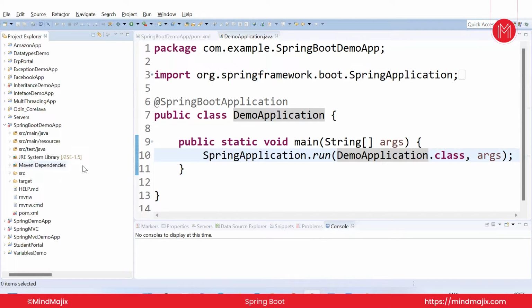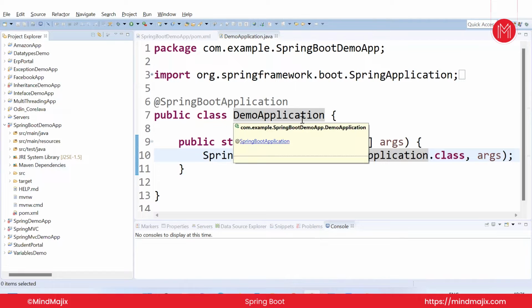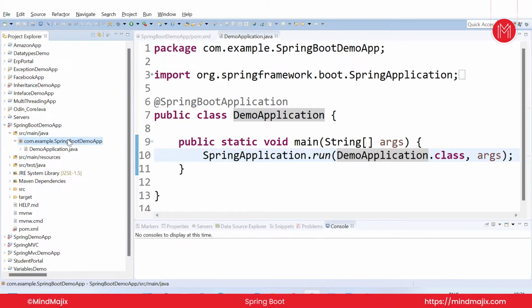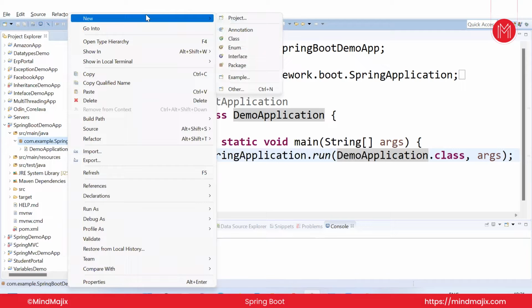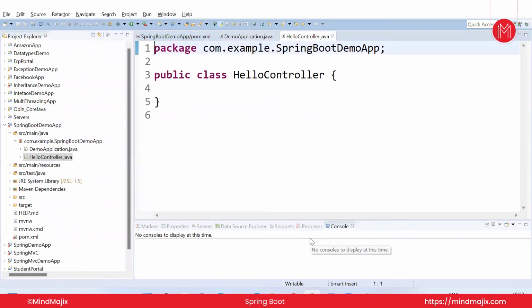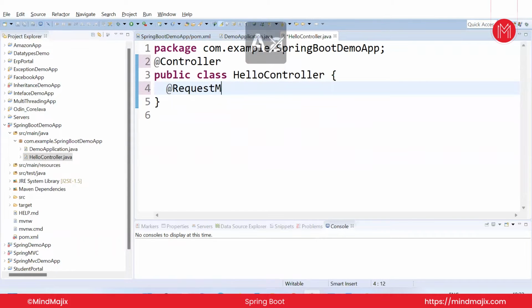Okay. Now what I'm trying to do is make one simple web application. For that, I need to create one simple controller, right? In this src main java, in whatever package is there, I'm going to create one simple class. The class name is, for example, HelloController, and just click on the Finish button. And here we just need to add one simple annotation, that is @Controller, and one simple annotation, that is @RequestMapping.